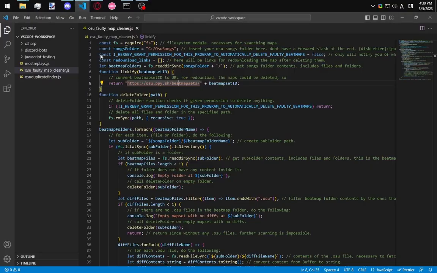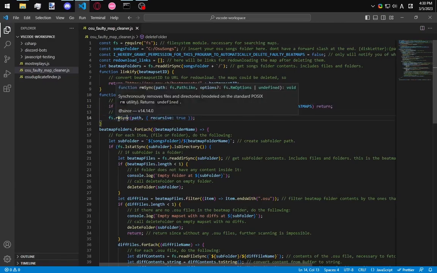Just make it whatever. The delete folder function is what I use to delete folders at a path. This checks for permission, and if no permission is given, like if this is true, this exclamation mark will make it false, so return won't be called. If return is called, the next two lines won't be run. This fs.rmSync is actually what removes the thing. It removes files and directories in the given path.